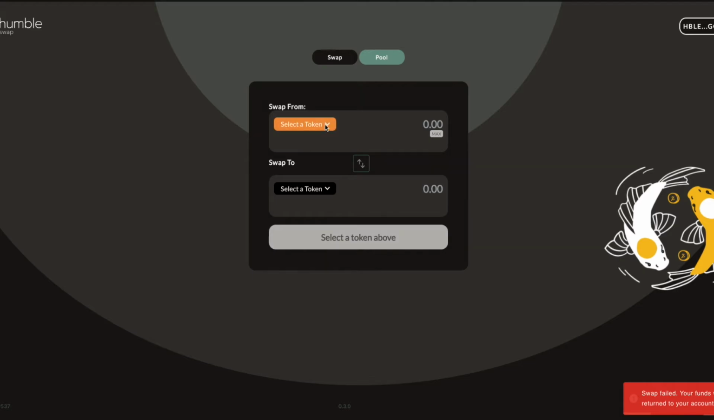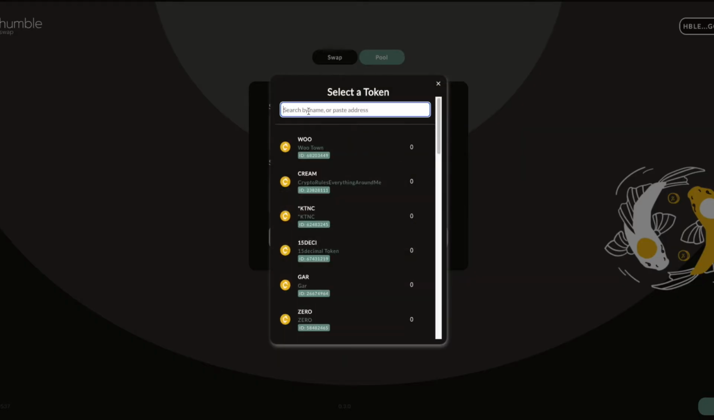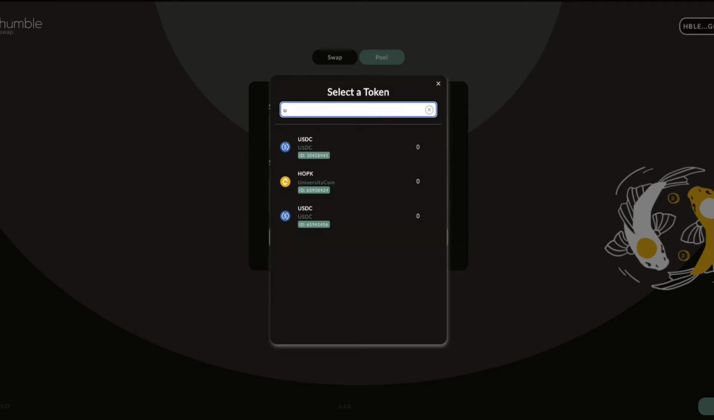Let's see what I have in my wallet here. I have 38 Algo that I added from the test dispenser, and you can see my balance here. I am going to swap for some USDC.